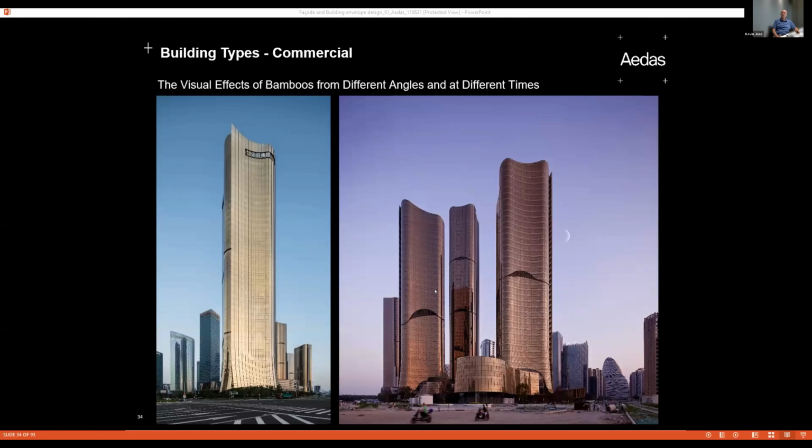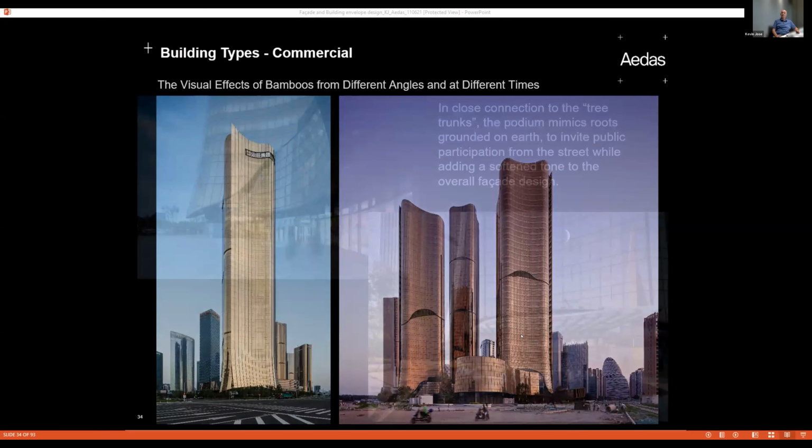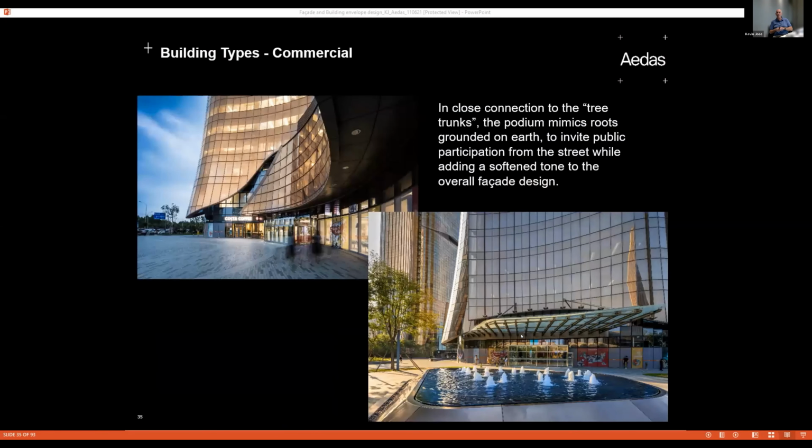And this shows the overall development, and really quite sculptural, how the tower exists and how the towers meet the ground. And again, the metaphor of the bamboo, the tree trunks, and nature coming through the buildings. How does the building meet the ground? It mimics the roots grounded to the earth. So it's based on commercial building, but a very kind of poetic idea.